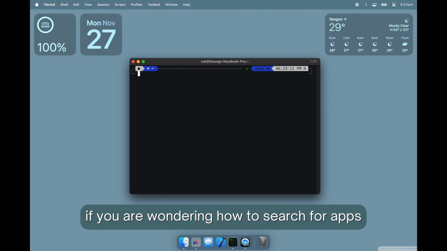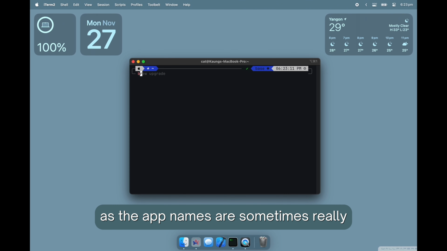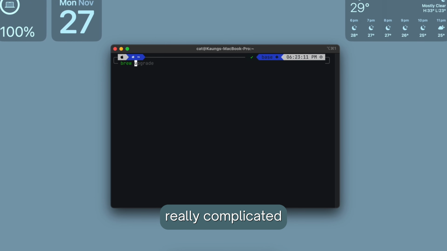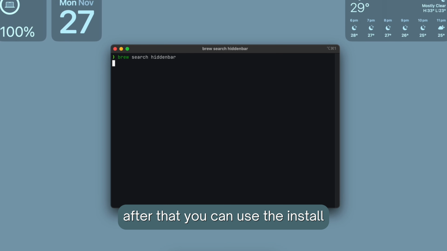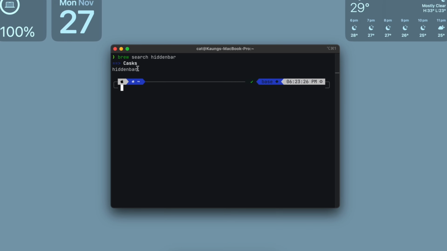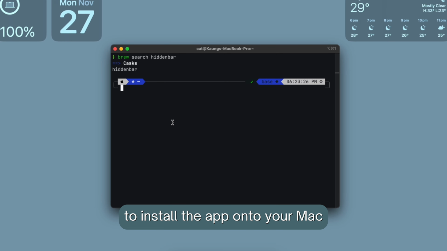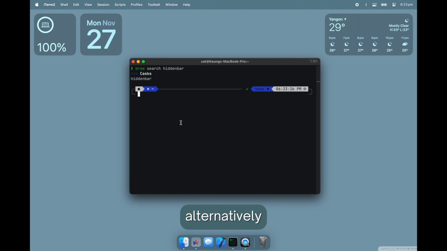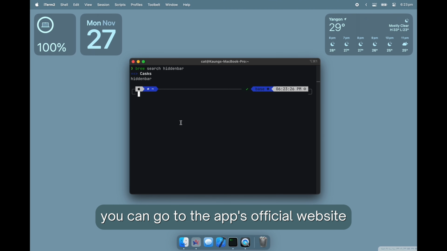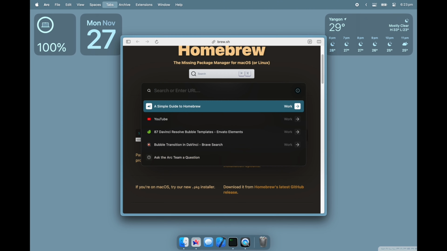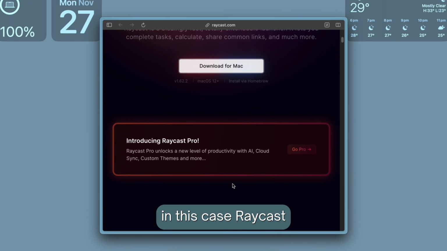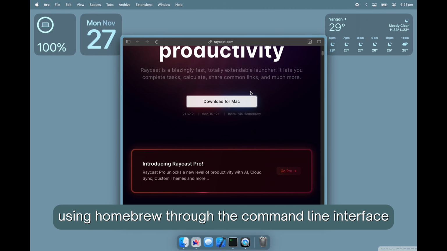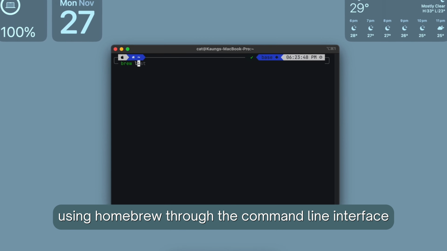If you are wondering how to search for apps, as the app names are sometimes really complicated, then use the brew search command and the keyword that you want to search, or the app name that you want to search. After that, you can use the install command that I showed you earlier and add the app name from the search result to install the app onto your Mac. Alternatively, you can go to the app's official website, for example raycast.com, and scroll down a bit and you will see the command to install that app, in this case Raycast, using Homebrew through the command line interface.